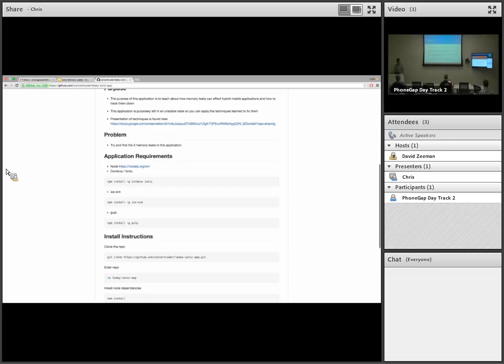So these are just some tips. I have a demo for you guys to go through and basically find memory leaks in an application. So we'll go through that.